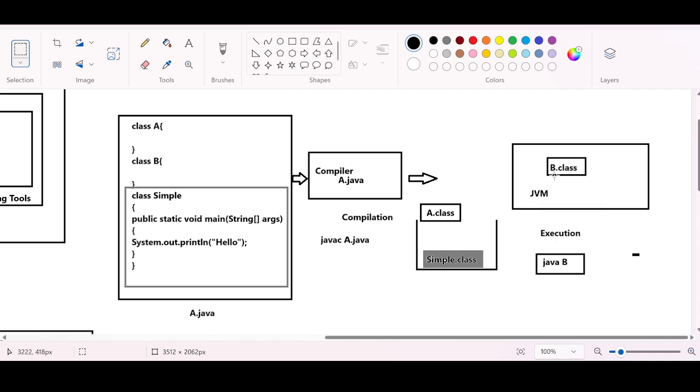Because inside the B class there is no main method. You cannot load the B class. You cannot load a class which has no main method. In these cases, you cannot load these two classes. Completely wrong. Why completely wrong? They don't have main methods. Then what is right? The Simple dot class file is right. This has to be loaded. Why? Because it has the main method.